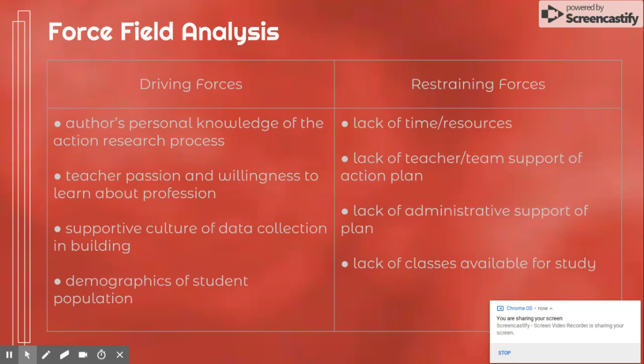The force field analysis here is done on the action research itself rather than the future action plans. This research has not been put into practice yet. Some driving forces include the author's personal knowledge of the action research process, teacher passion and willingness to learn about the profession, supportive culture of data collection in the building, and the demographics of student population. And some restraining forces include lack of time and resources, lack of teacher or team support of the action plan, lack of administrative support of the action plan, and lack of classes available for study.